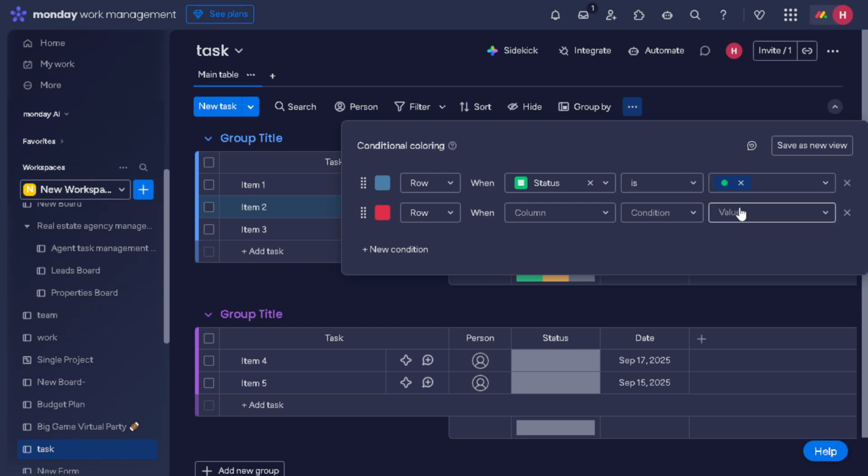By using these steps, you can create a visually organized workspace that helps you and your team quickly interpret your data at a glance.